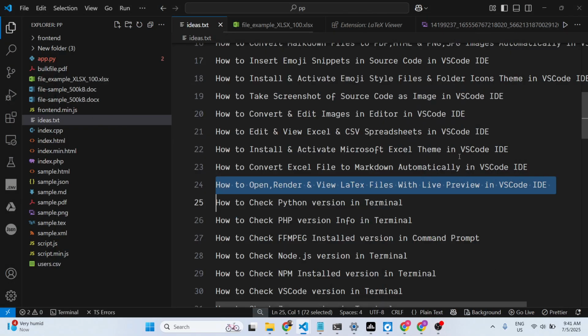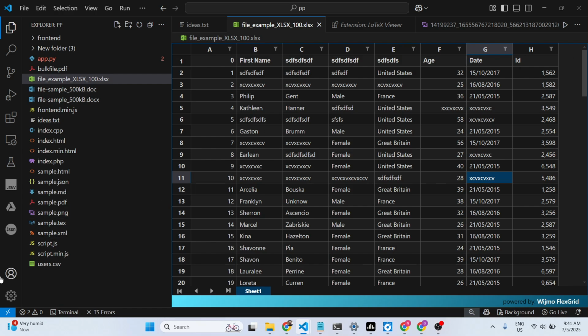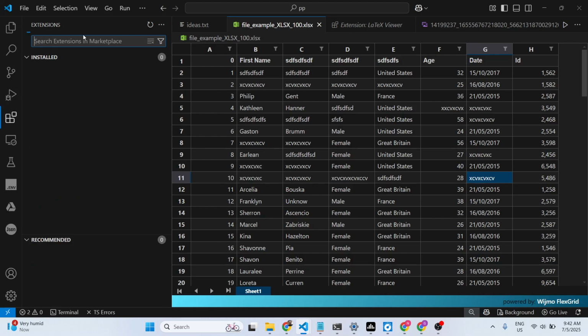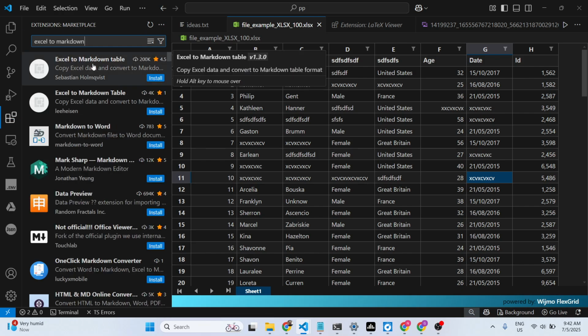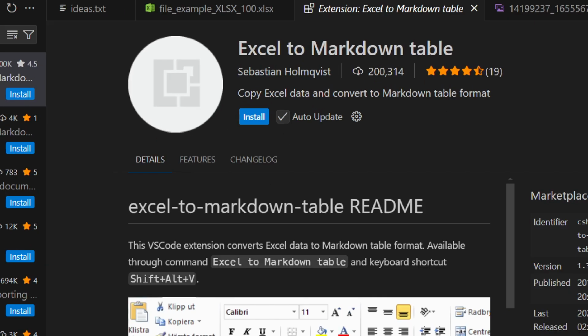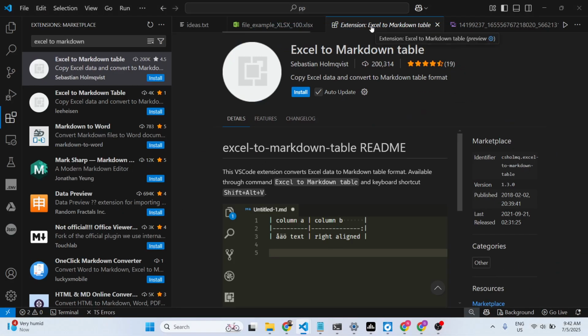So in this video, I'll show you how to convert your Excel file into a Markdown file directly inside your VS Code. There is an extension for this. You can directly install it. Just write in the extensions tab Excel to Markdown, and you will see this extension appearing, Excel to Markdown table, and it actually converts all your Excel data into a Markdown table format.